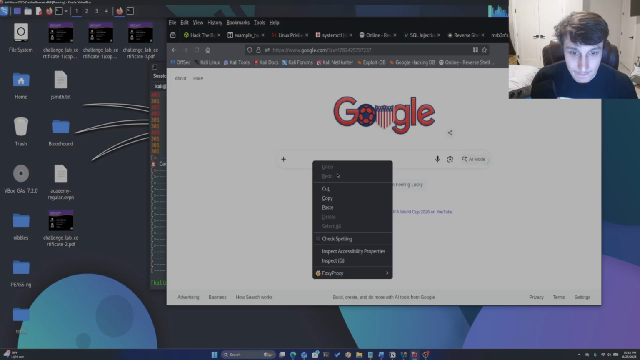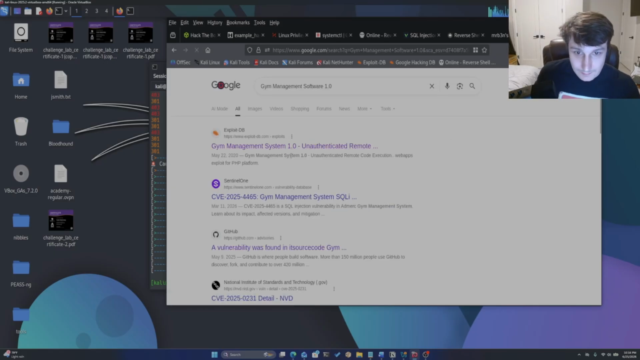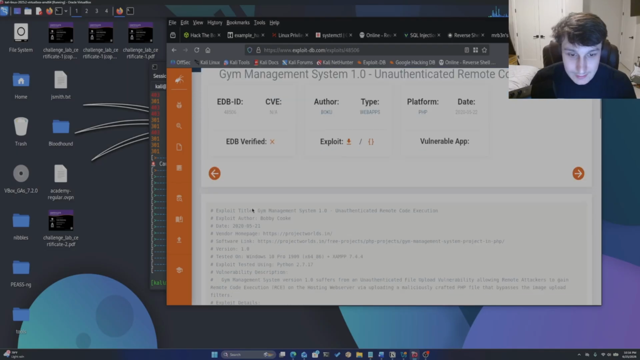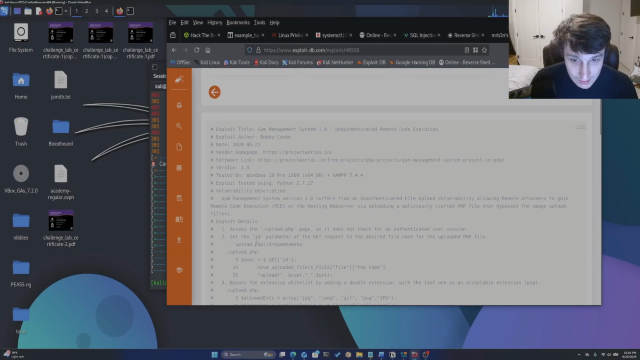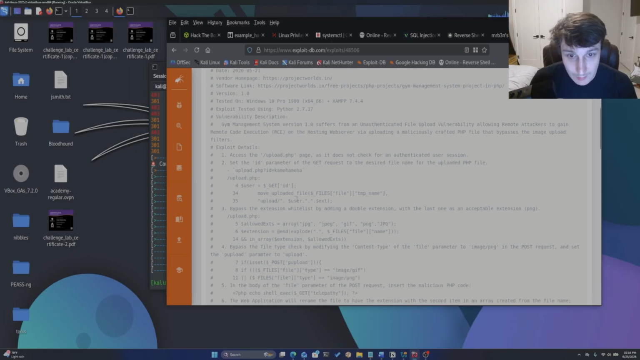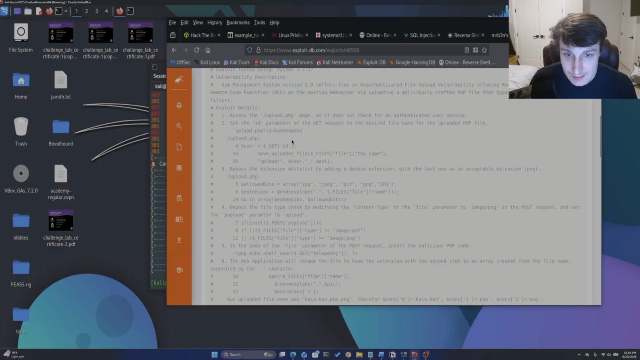Google, paste. First thing that's going to come up is an unauthenticated remote code execution. And we have details on the exploit, so it's going to access the upload.php page, set the ID parameter of the GET request to the desired file name for the uploaded PHP file. It's going to look like that.